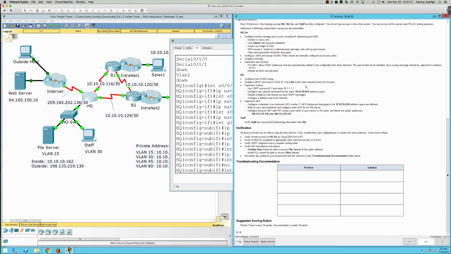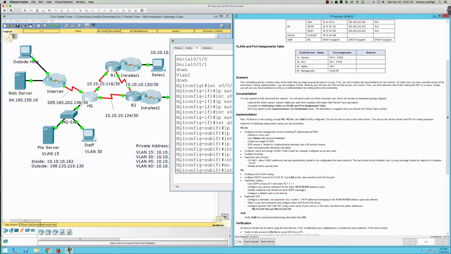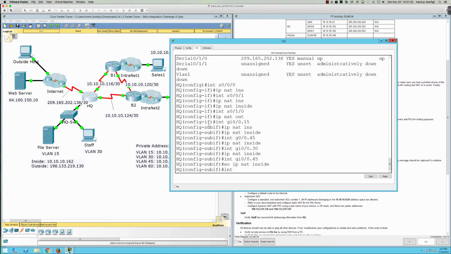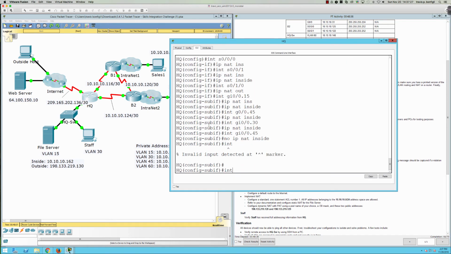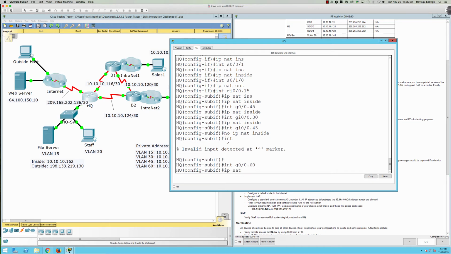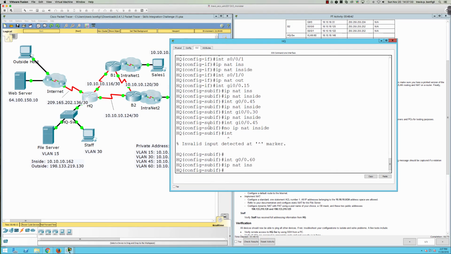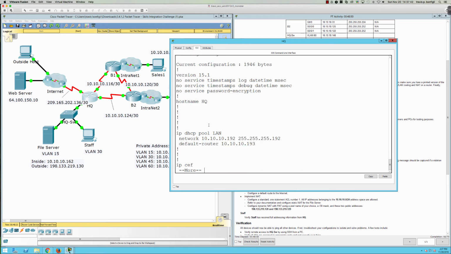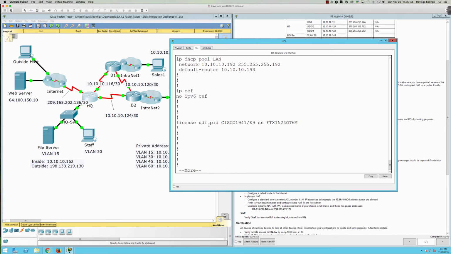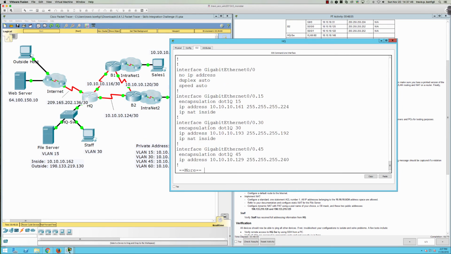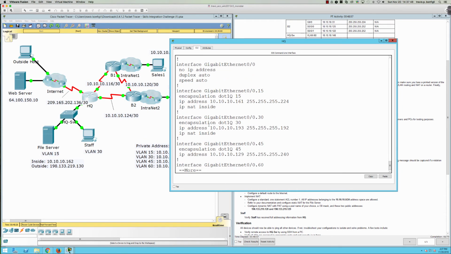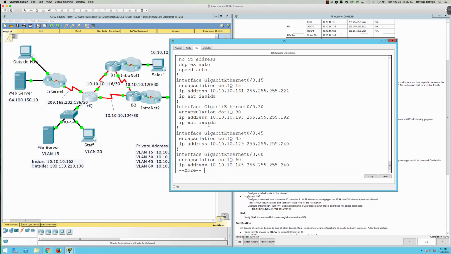I think 60 is the management VLAN, so we'll set it up anyway. Interface gig 0/0.60, because maybe this needs to get out to the internet. ip nat inside. The native VLAN definitely does not. All right, so we've got that set up. Do show run. All right, so right now we are 66 out of 70.